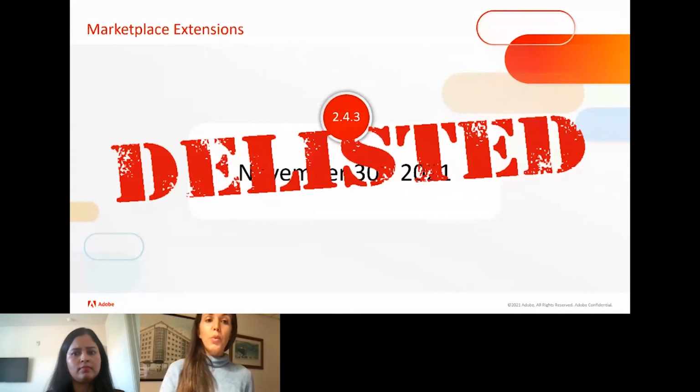So that is why we recently updated the marketplace compatibility policy to ensure that all marketplace extensions are compatible with the latest released version within 30 days. What this means is that all extensions today will have to be compatible with the 2.4.3 version by November 30. As this is the first time that we introduce this policy, we're giving more time. But looking at the future, this will be our new normal.